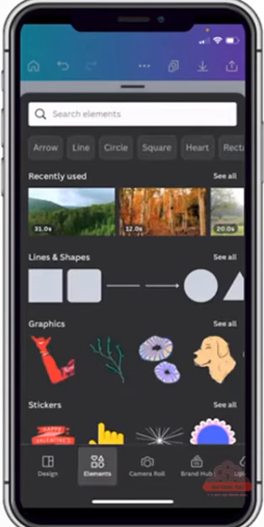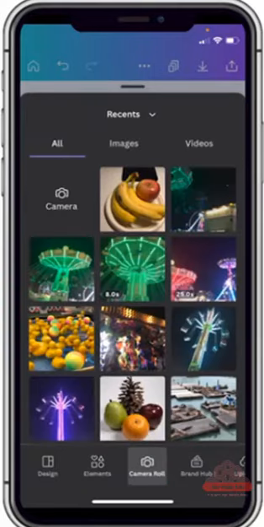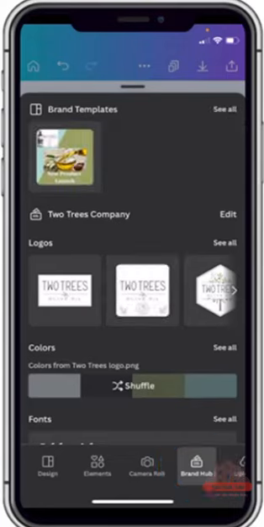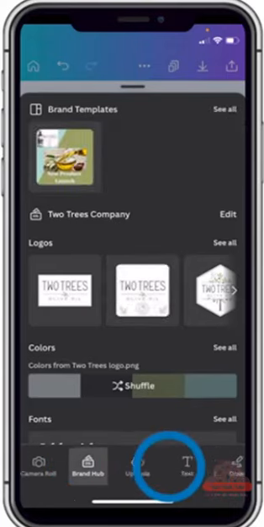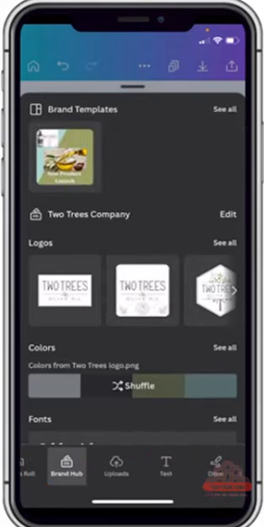On a mobile app, there's a tab for your camera roll so you could select pictures from your device's photo library. If you've set up a brand kit, you can use the Brand Hub. There are also tabs for uploads, for text, for the draw tools, and so on. So you can use all of these even in the mobile app.